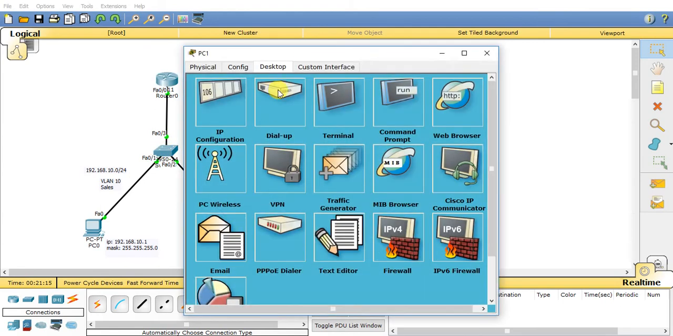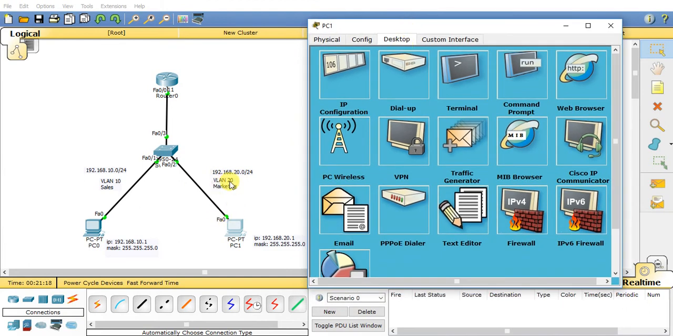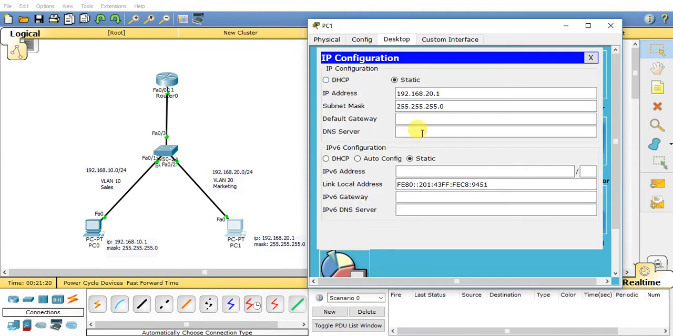So let's pick up this PC, which belongs to VLAN 20. Let's go to IP configurations. We need to assign the default gateway. This PC's default gateway will be this sub interface .20, that one. So 192.168.20.100. This is the IP address of that FastEthernet 0/0.20 interface, and it is the default gateway for this PC.